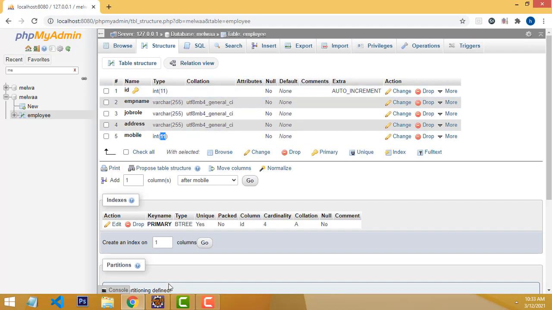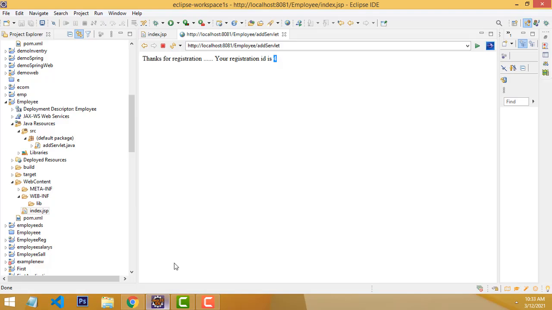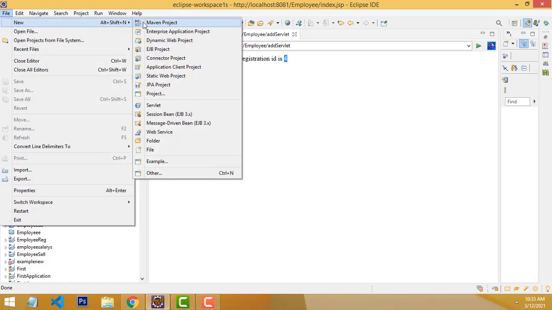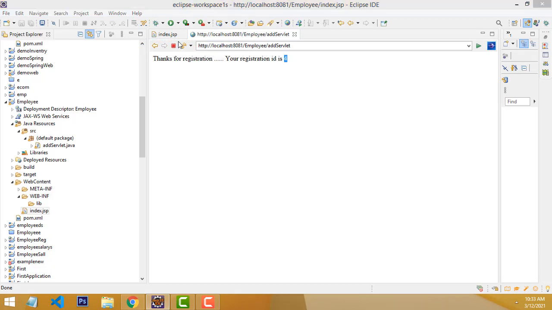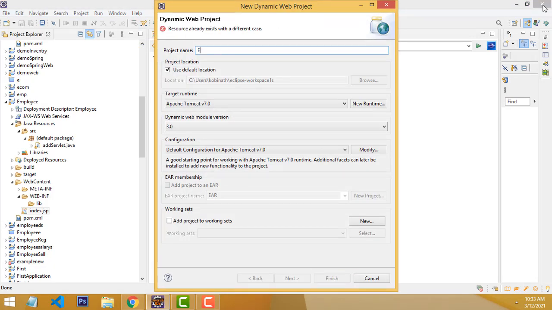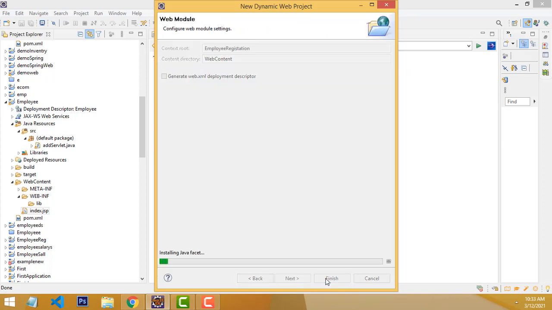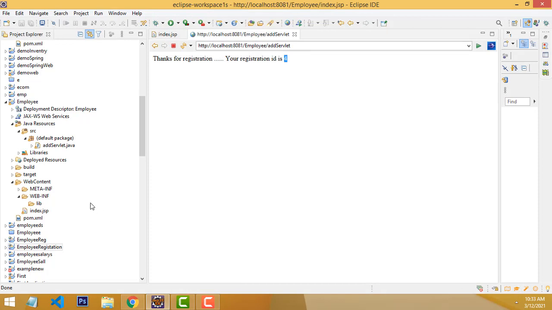Now let's look at the code. First, how to do the web application development. Go to File, New, and select Dynamic Web Project. Name it employee registration. This is a simple project, employee registration. This is the project name you have to create. Next, click Finish. Your project has been created successfully.